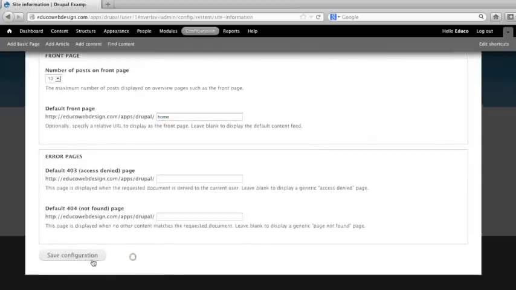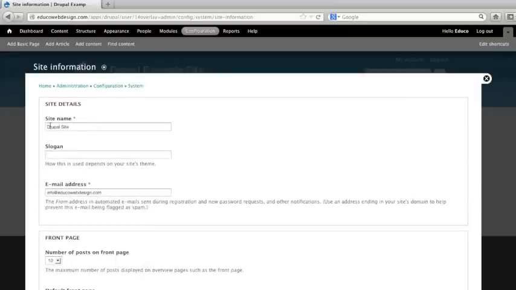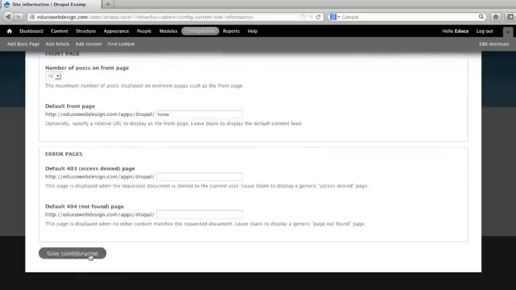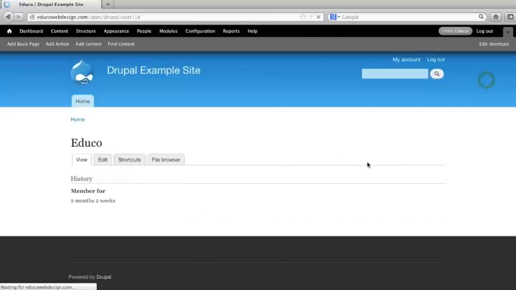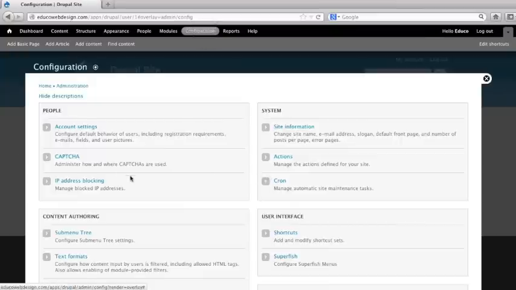So I'm going to hit save configuration. As you can see up at the top, we made a change to that site name. It used to say Drupal example site, and we replaced it with Drupal site. If I hit save configuration, that's going to tell me that my options have been saved. And then when I close this overlay, you can see that the title here is now Drupal site instead of Drupal example site.